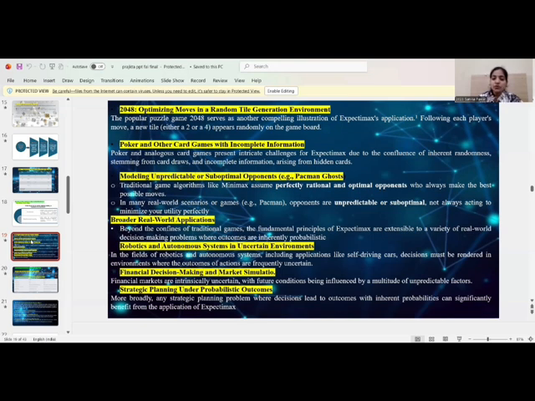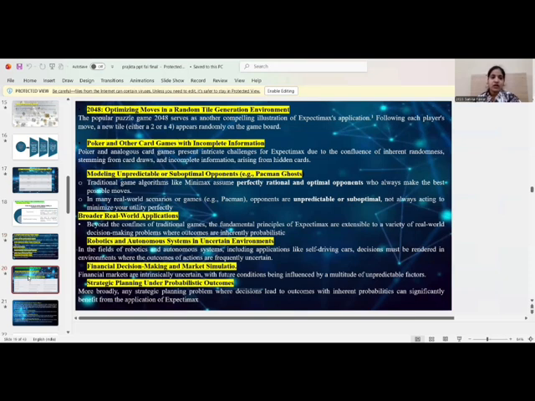For real-world applications: robotics and automation systems in uncertain environments, financial decision making and market simulation. Last is strategic planning under probabilistic outcomes. This is the information about the expectimax algorithm.